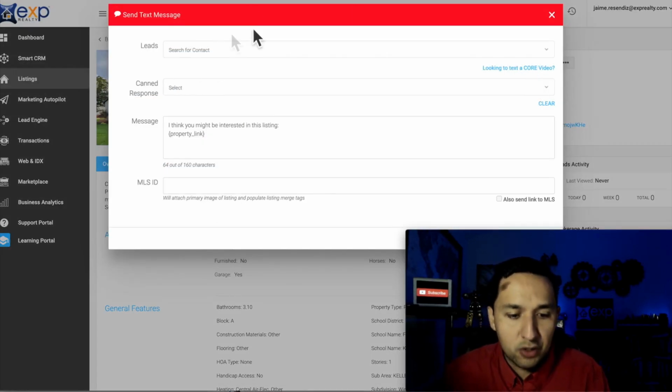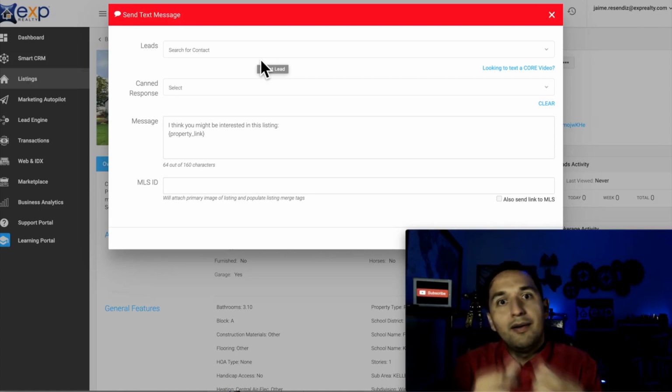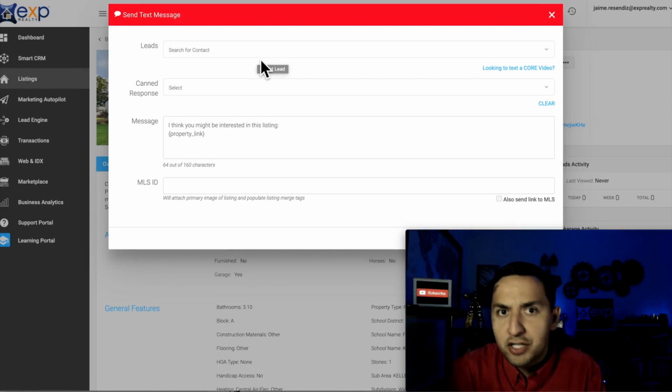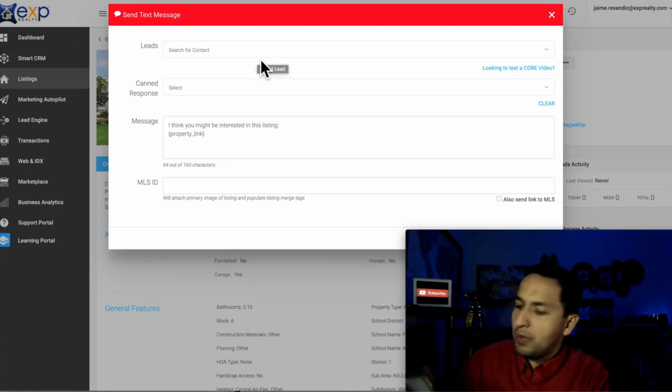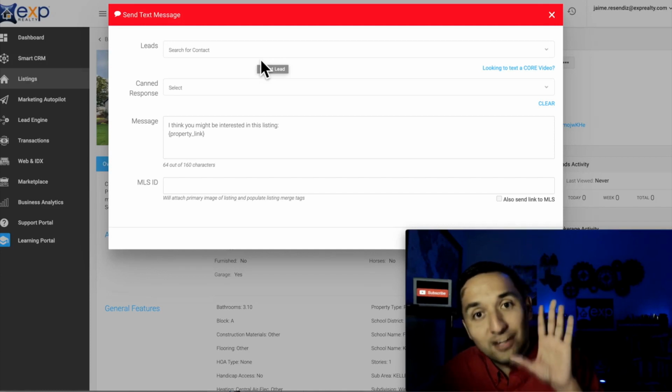You can search for the contact that you want to send the listing to, so you don't have to copy the URL to a notepad or email it to yourself, and then find your phone. Right here, you can text it to whoever you're trying to reach. You can do that directly from here.